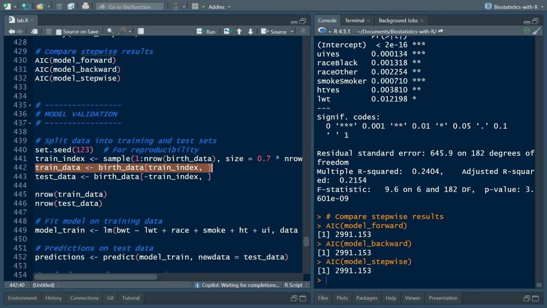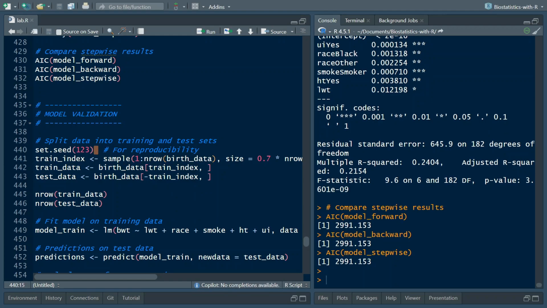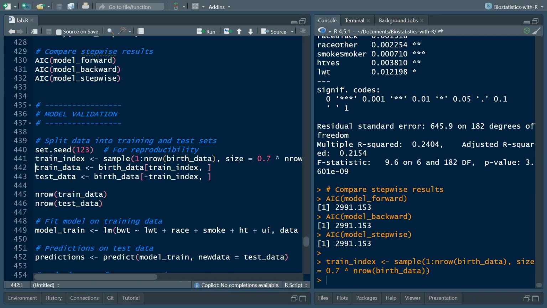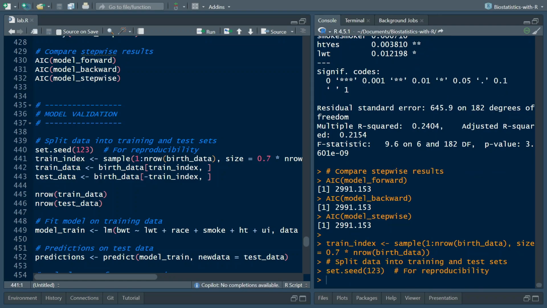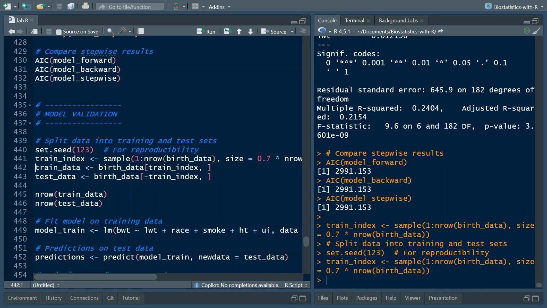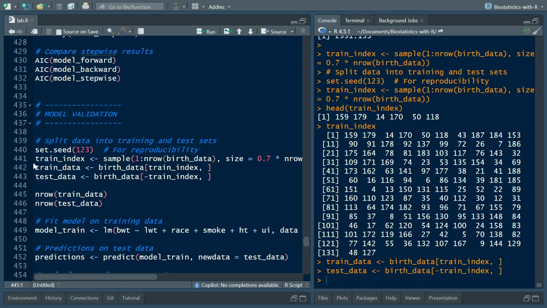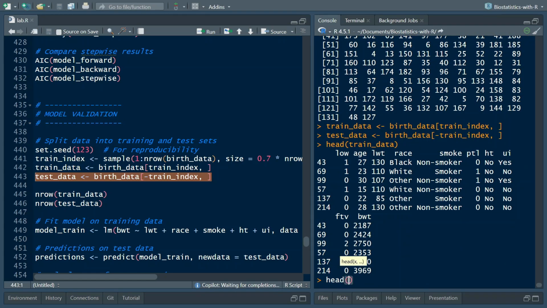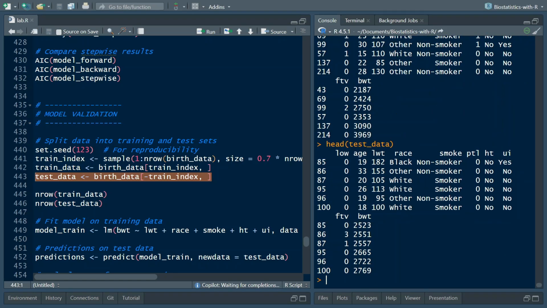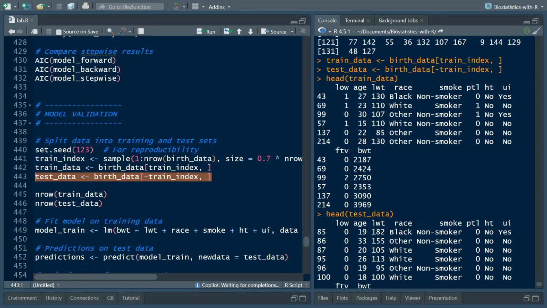Okay, let me just run the training index for you. You can see, set the seed, then run the training index and our test data. So this is just the index. We are taking a random index of it. So we're now going to apply this index to subset our training data and also subset our test data. So I take head of training data and head of test data. You can see we have two different values, as you can see here. We have this and also have this. So this is our training, this is our testing.